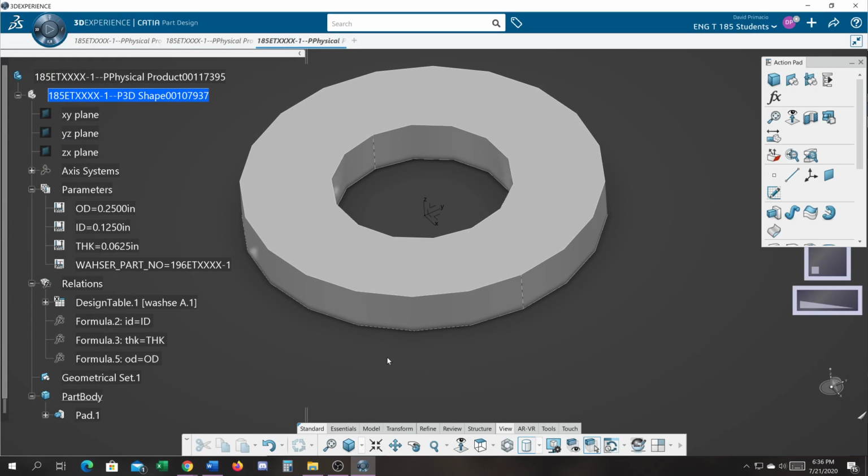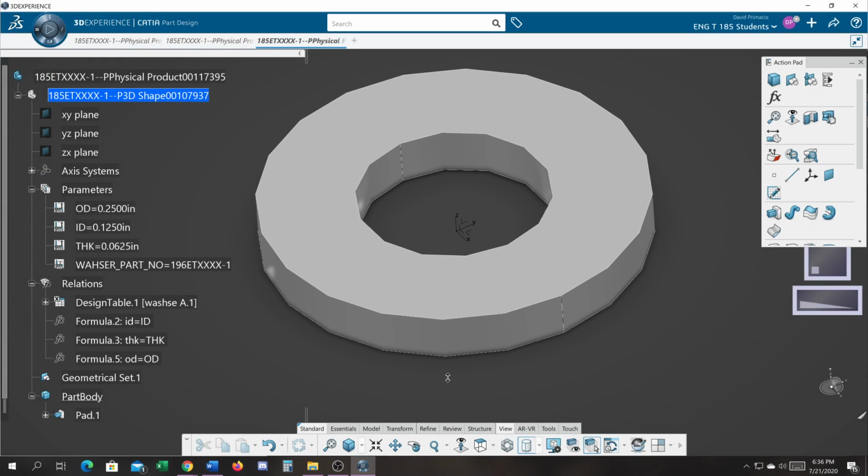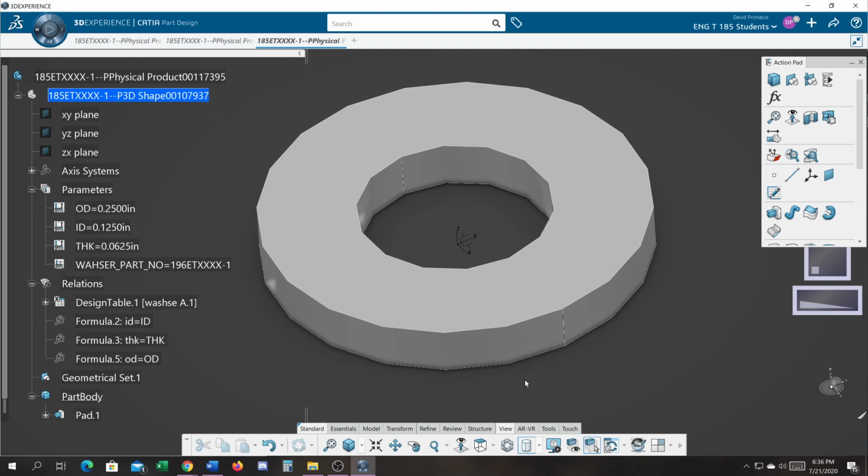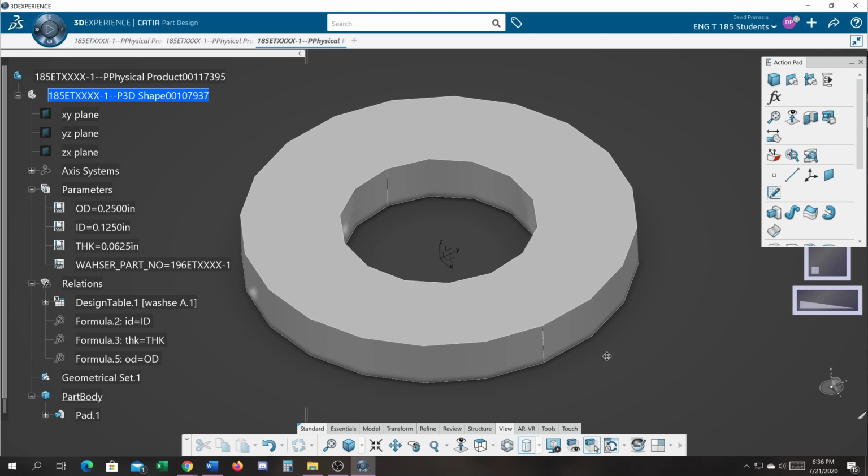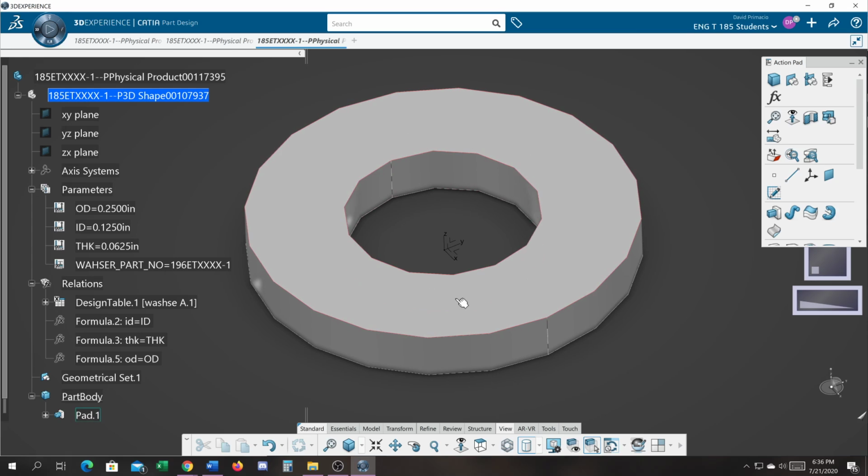Now I'm going to work at optimal speed, but the aesthetics of this washer looks like it was really rough cut. Alright, so that is how you change your faceted edges on your cylinders to make them look smoother using the Display Performance preferences, your Legacy preferences.